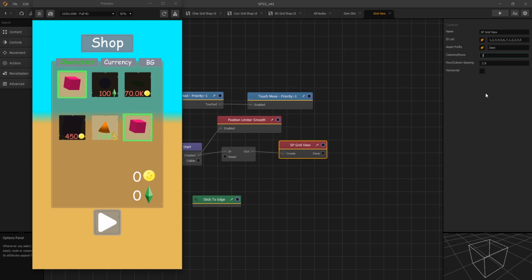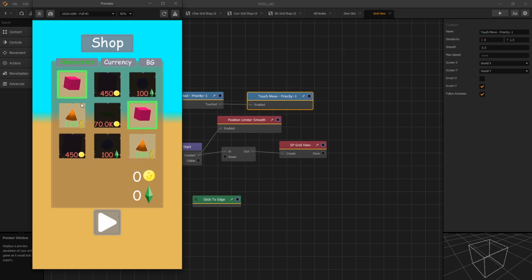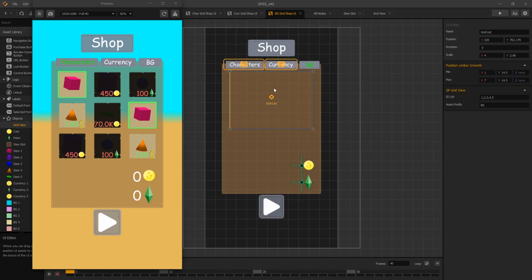Let's switch it back to vertical. 3, 0, 1.5. Refresh. So the calculation for how they are spaced out is directly dependent on how you stretch the grid list. So that's what I'm looking for.